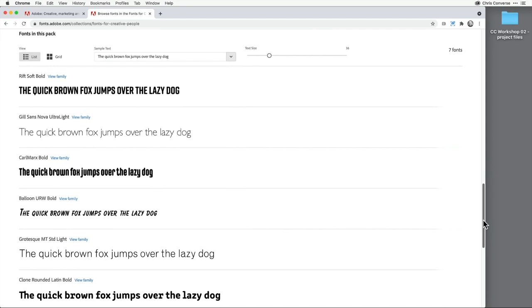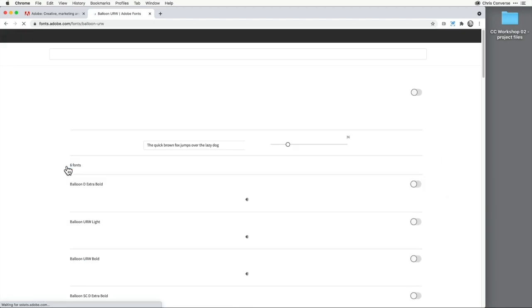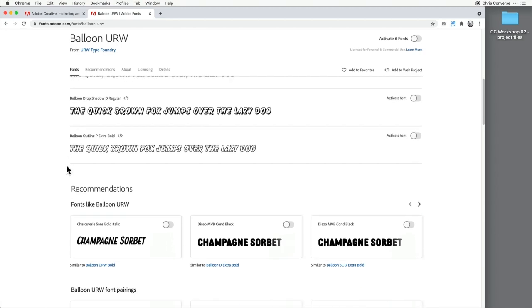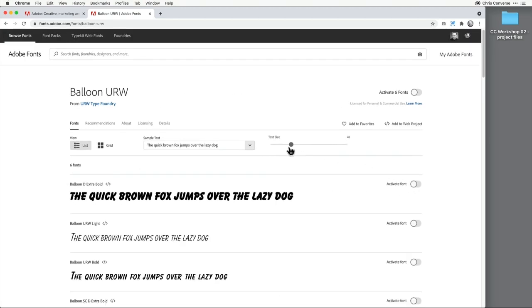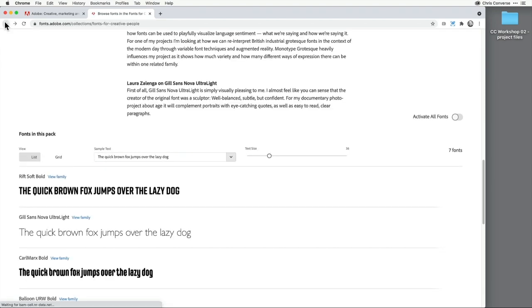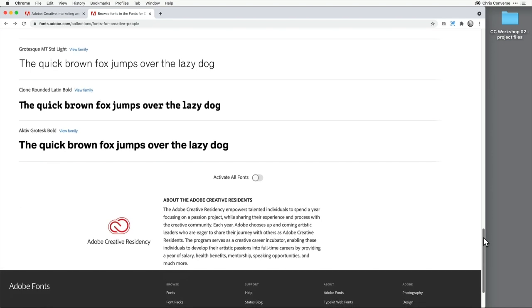Now you'll also notice that we'll see the main font family, and then we'll have the ability to go into the entire family. So for Balloon URW, I can come in here and click on View Entire Family, and I can see all of the fonts that comprise this particular font family. Over here on the right, I can activate the font. I can change the size, do all of the other adjustments that we did in the last video where we talked about all of our searching criteria. And then in the upper left corner, I'll click on my back button in the browser, and then I can continue to scroll through and look at the remaining fonts in this group.